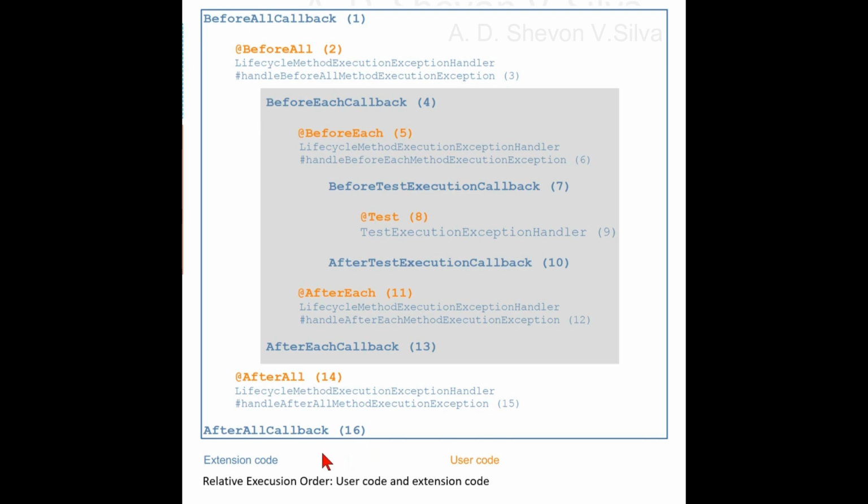Here the extension codes are: the BeforeAllCallback, the before exception handlers, and BeforeEachCallback, BeforeTestExecutionCallback, AfterTestExecutionCallback, AfterEachCallback, AfterAllCallback, and these lifecycle methods. And the user codes are @BeforeAll, @BeforeEach, @Test, @AfterEach, @AfterAll.